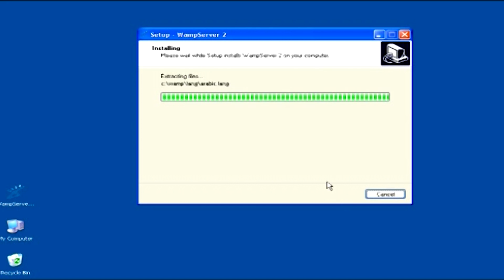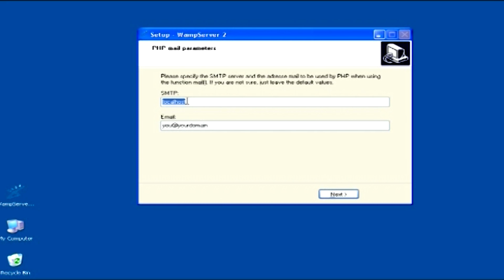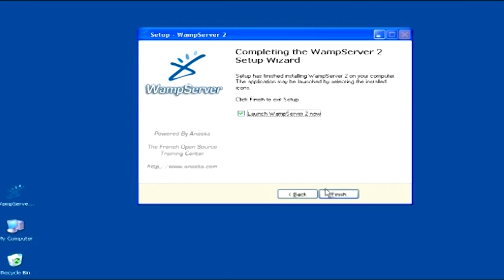After the process is over, it will ask for the default web browser with which you would like to work. By default, Internet Explorer serves as the browser for it. Next, it asks for the PHP mail parameters like SMTP, Simple Mail Transfer Protocol. By default, it would be localhost, and if you have any email server parameters, enter them here, otherwise click Next.